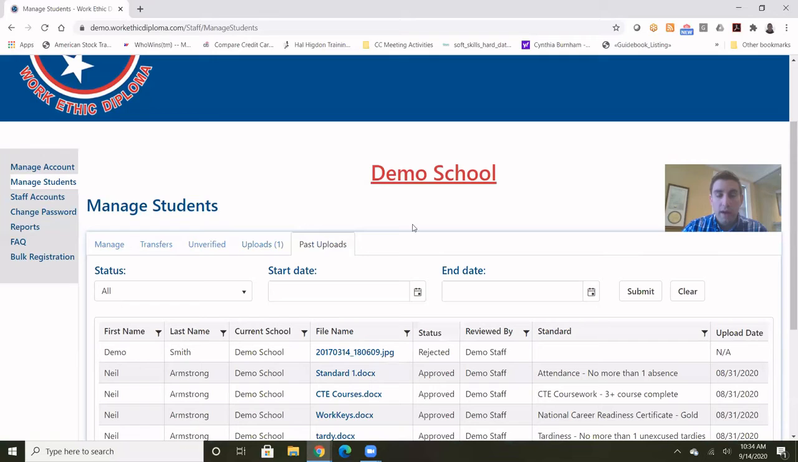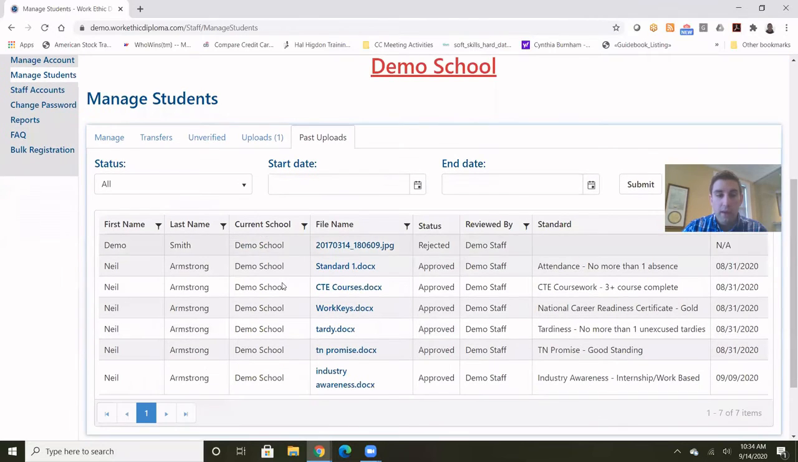We can also go over here and look at past uploads. So as we approve those documents or deny those documents, they will pop up over here. And you can see that Neil has a series of these that have been approved.